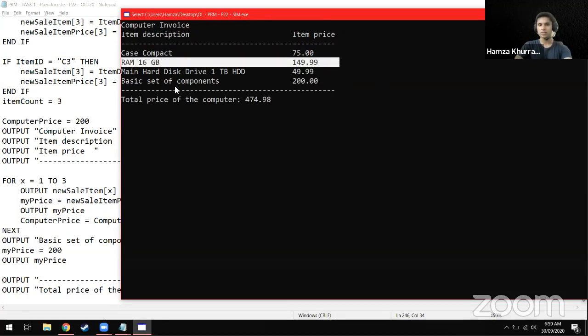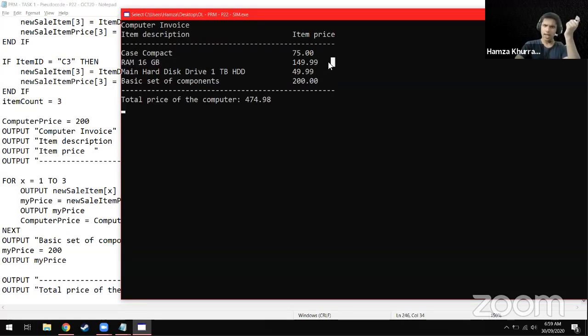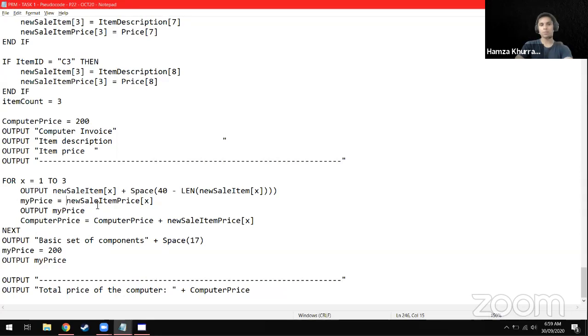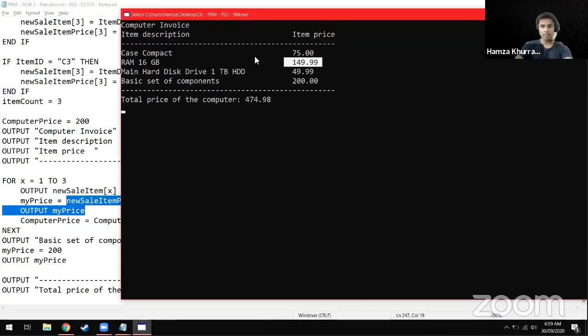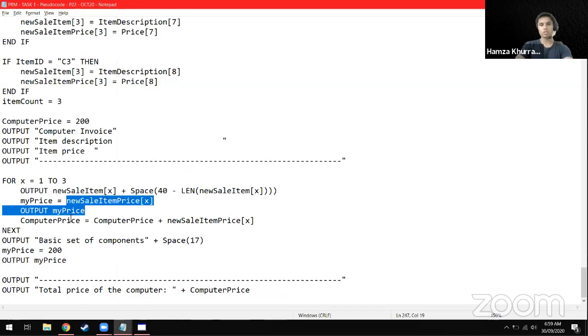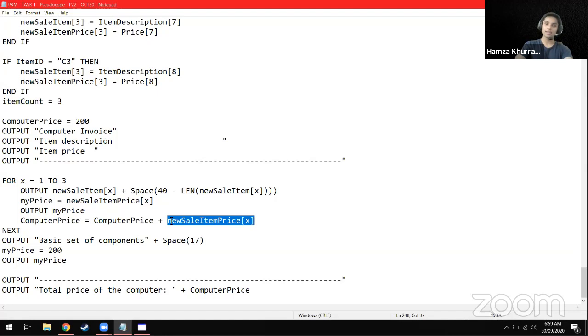for the respective items. And so the second item, if you remember, we chose either B1 or B2 or B3, which were all RAMs, random access memories. So whichever one we chose was stored in here, and its corresponding price was stored in item price. And so we have now output both of those. And once again, whatever the price of this RAM is, the new second item, we're going to store that into my price. We're going to output that, and we are once again going to add that to the previous sum.